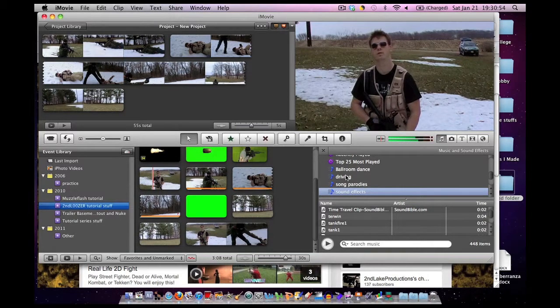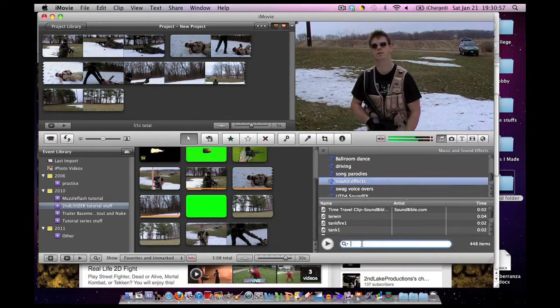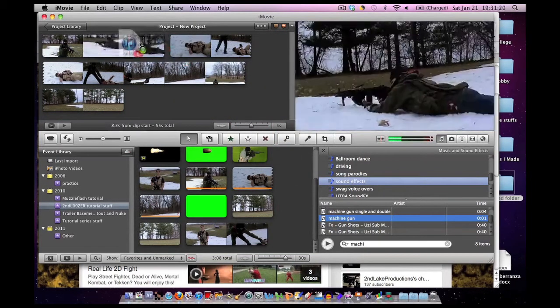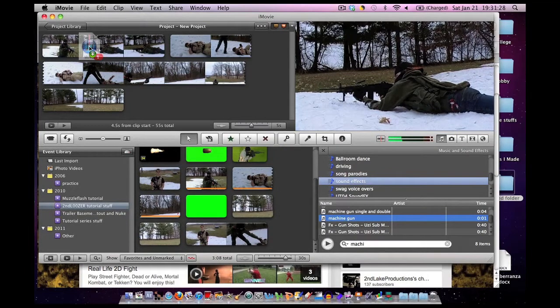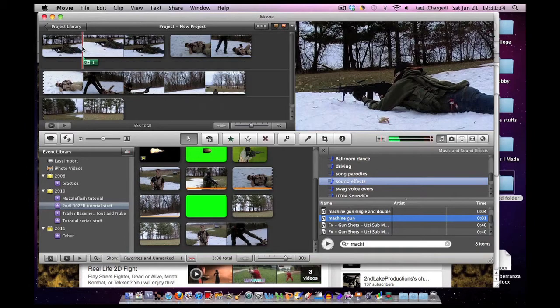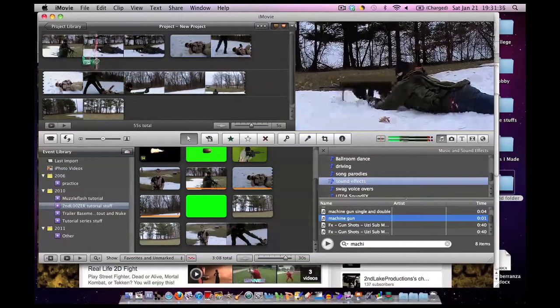After I pick a specific playlist, I can search. Maybe I want a machine gun. There we go. We can double click and listen to it. I have sound turned off so it doesn't interrupt the tutorial. Once you find a sound effect you like, click on the little music sheet right here, and you can drag it any way you want. Now for me, we have a light machine gun footage here, so once I find the exact spot I want my sound effect to begin, I just let go. And we have some sound effect.